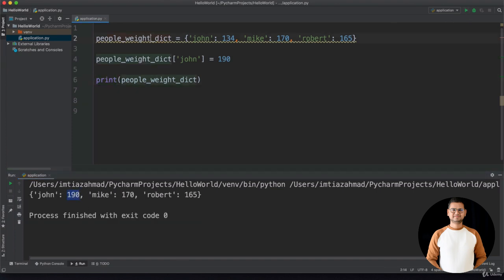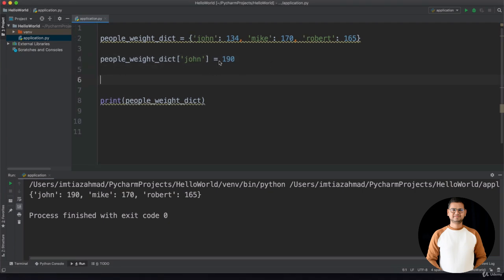So dictionaries are mutable, right? Just like lists. Now, since dictionaries can be modified, they're mutable. There's a way to pop items from the dictionary. Remember the pop method on a list? You can pop elements. It pops the last one by default. Well, you could do the same thing. So let's say if I wanted to, after changing John's weight, let's say we want to get rid of Mike. We could actually pop Mike out of it.